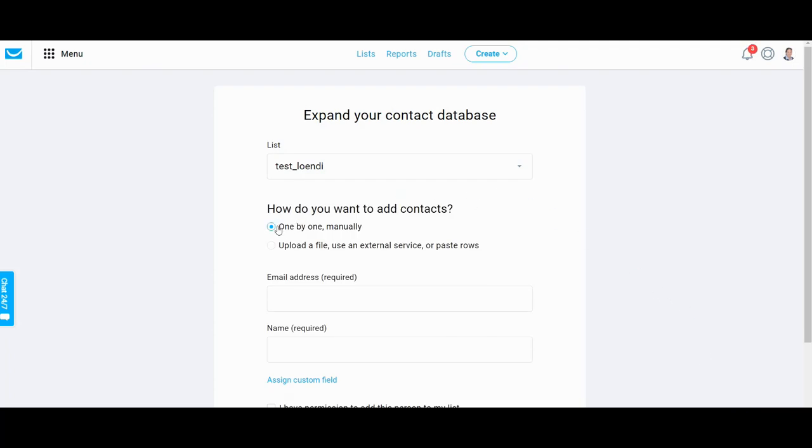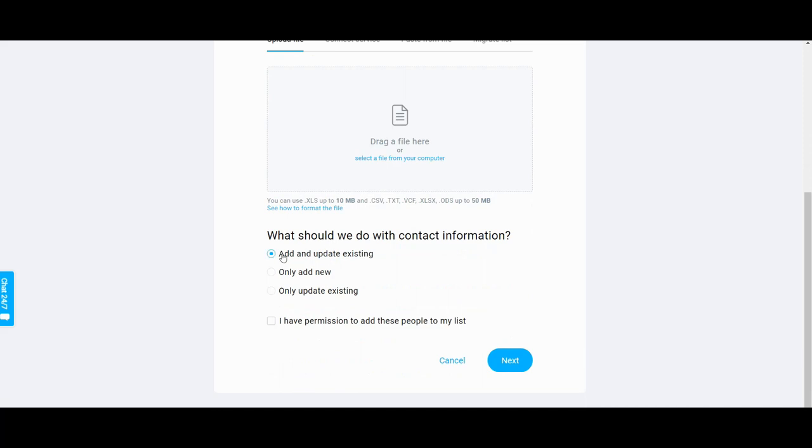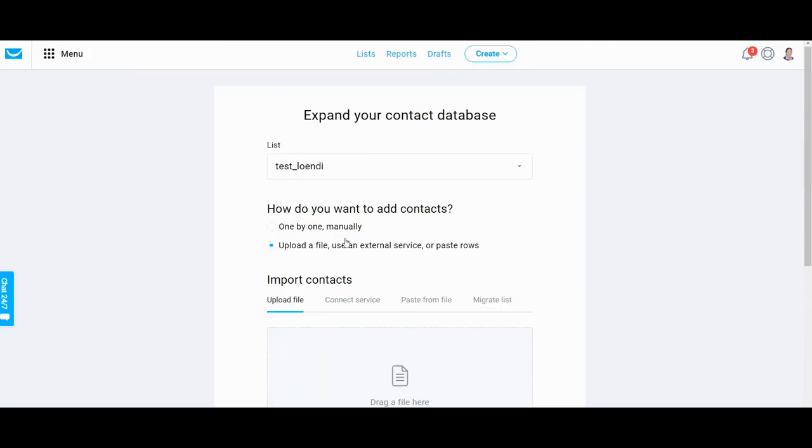And here you can do it manually, or you can upload a file using an external service or paste any rows. So if we want the external file, you can drag a file here and upload. You can add and update existing. You can only add new names, or you can update existing. And then remember, you have to have permission to add these people to your list. So this is very important to mark this part.